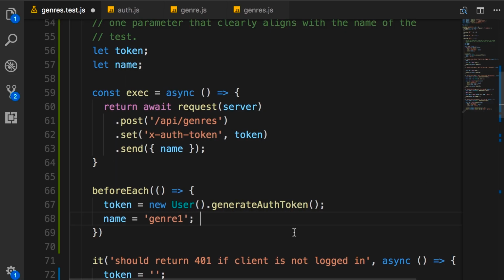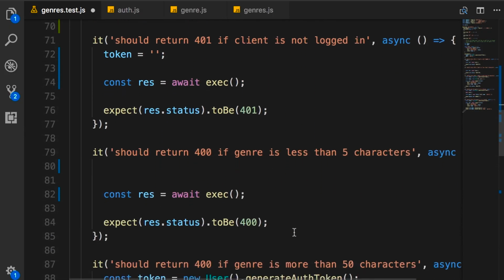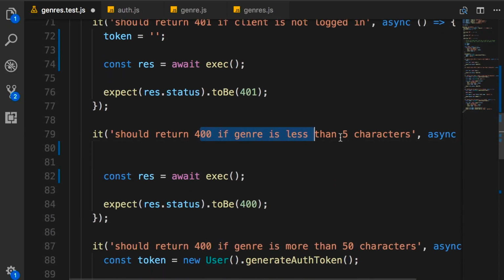Now back to our test. So in this test, we want a genre that is less than 5 characters. So we set the name to 1, 2, 3, 4. Again, look, only 3 lines of code. And what we have here clearly aligns with this description. Let's move on to the next test.